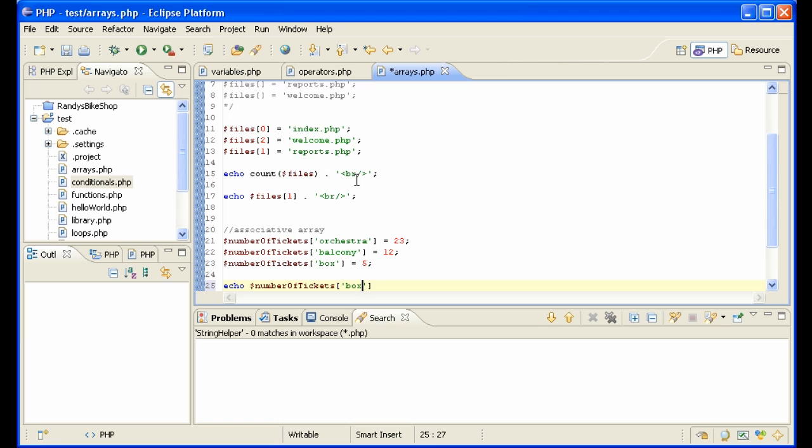To show these values, you simply say number of tickets, and then one of them, for instance, is that, so you could say number of tickets in number of box tickets is 5, for instance.